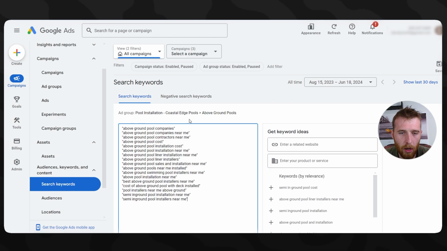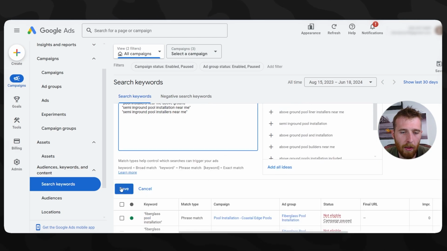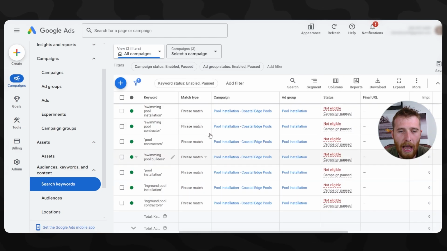And then as you can see, all of these are in quotations. You don't got to worry about adding any of them and you can just hit save and you're good. And that will add it to your account.